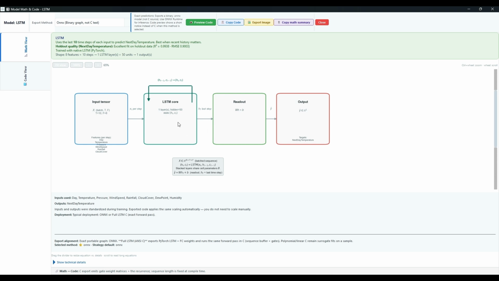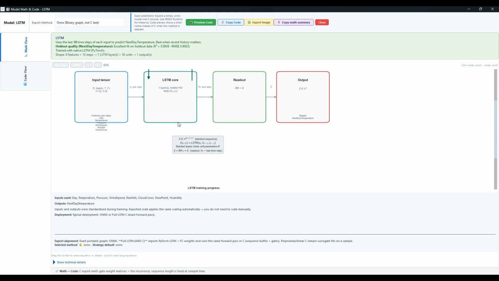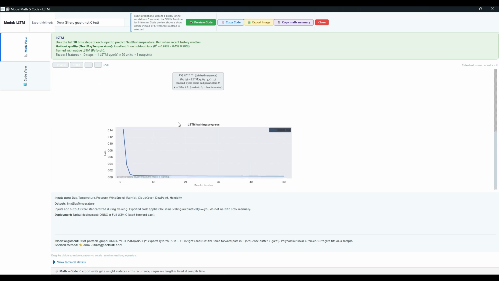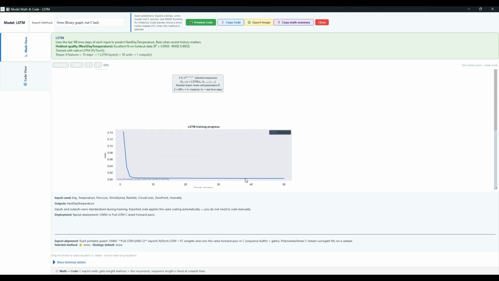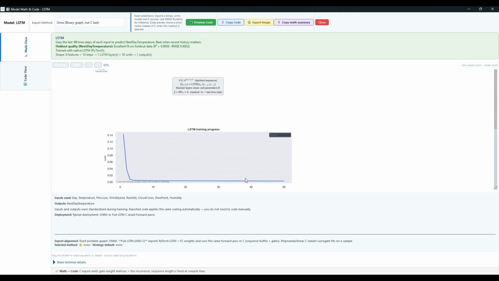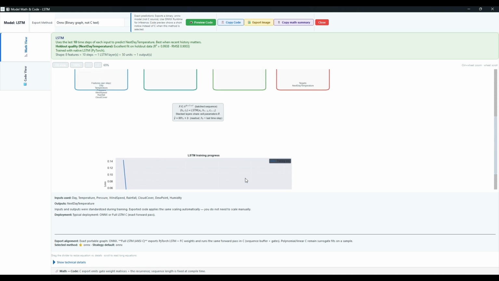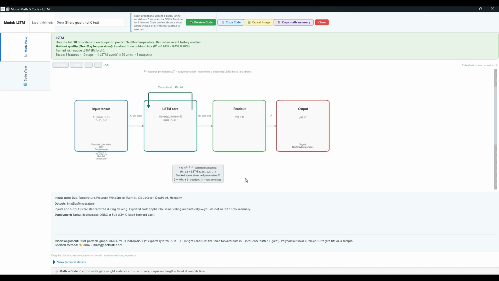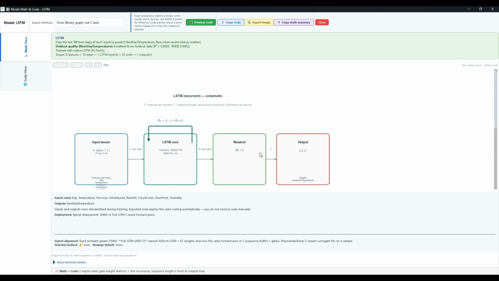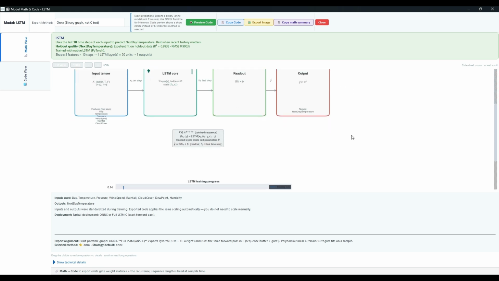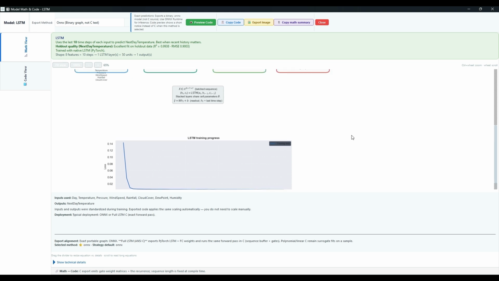The training progress graph displays the training loss over successive epochs. A steadily decreasing loss indicates that the LSTM is successfully learning the sequential patterns in the weather data and improving its prediction accuracy. Once training is complete, OpenMathAI uses the learned LSTM model weights, hidden states, and temporal relationships to predict tomorrow's temperature for new weather sequences without retraining the model.